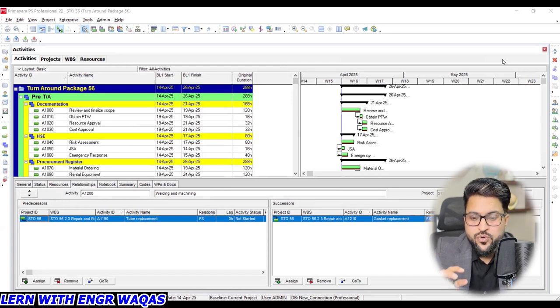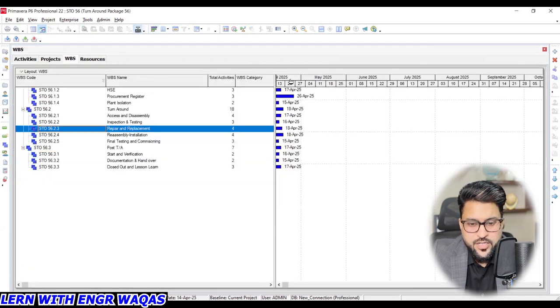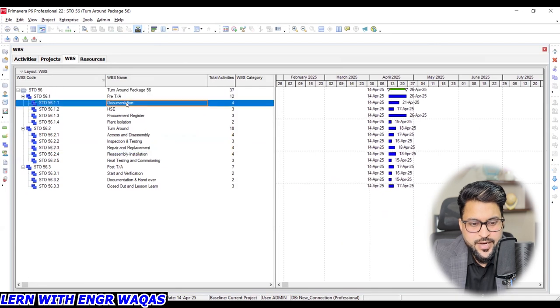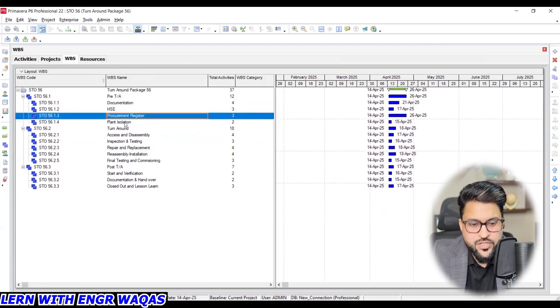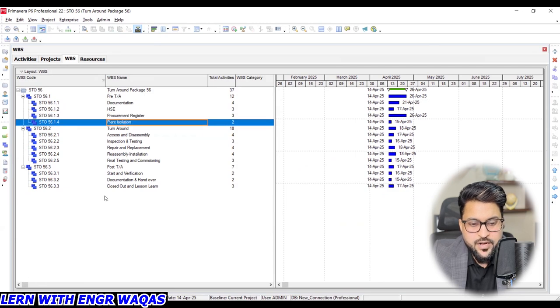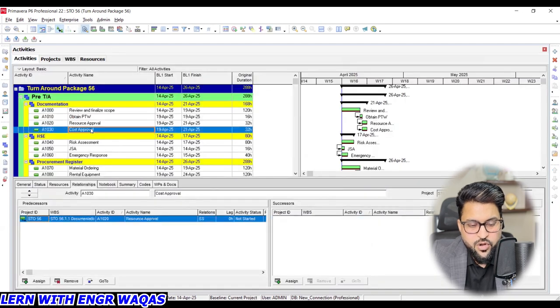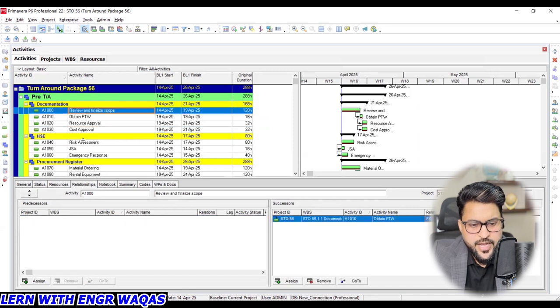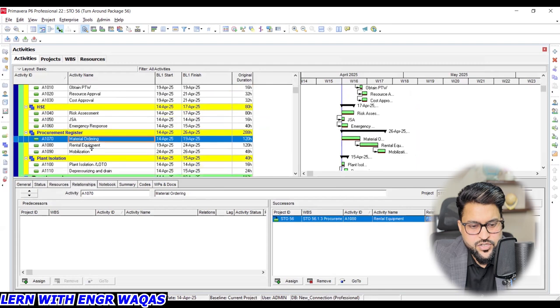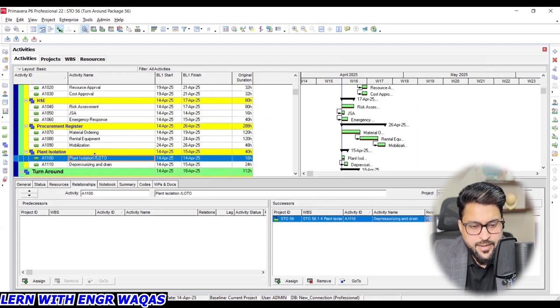The first step is to link up your activities within one work package or one WBS. After that, you are going to open your WBS and take senior management instructions on how my documentation, my HSE, my procurement register, my plan, and these WBS are interlinked with each other. Let's say I'm going to share with you the activities window. If my cost approval is done, then my HSE should start, or I can start this documentation, this HSE, this procurement register, this plant isolation at the same time.